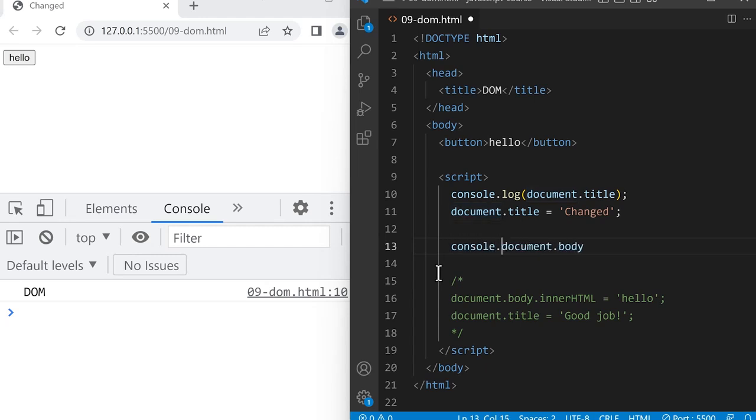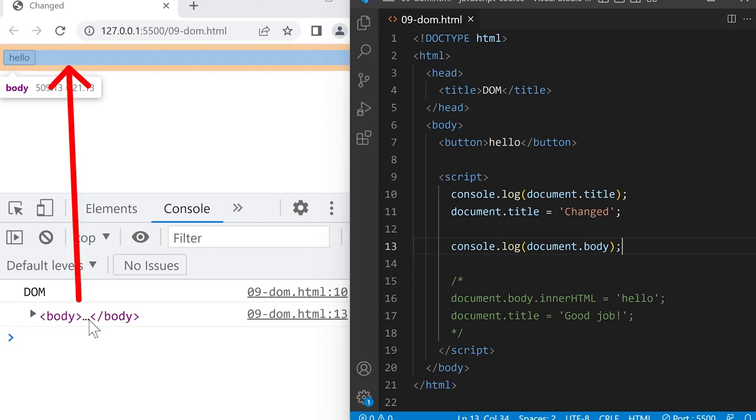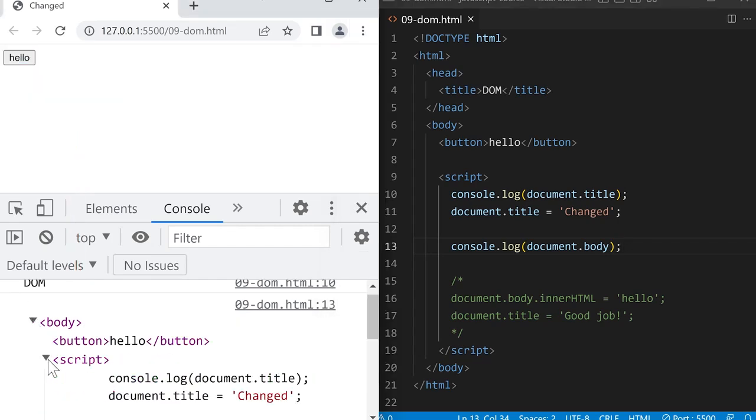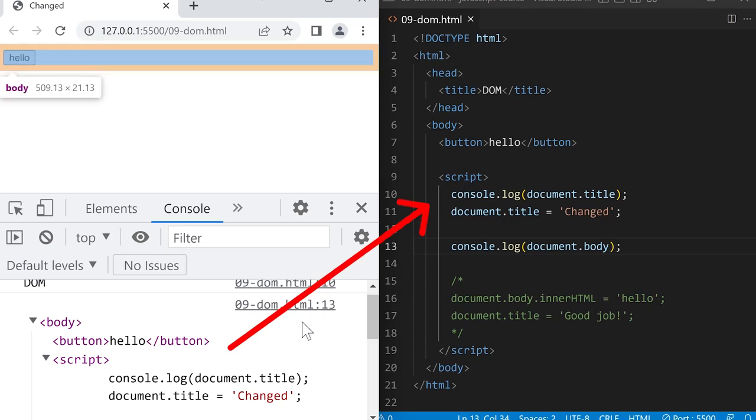Console.log, open bracket, and then close bracket, and save. And inside the console, it will tell us that document.body is the body HTML element. And if I hover over this, it will tell us that it is exactly the body on our page. If I expand this, you can see that this code is exactly the code that we have here.